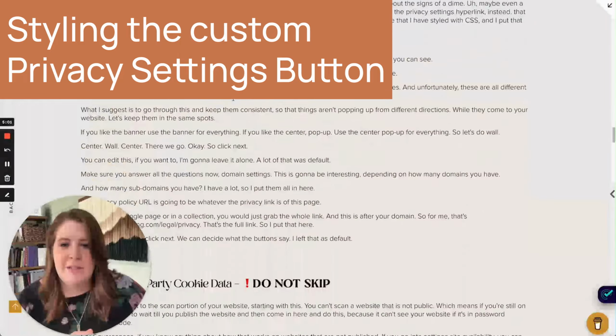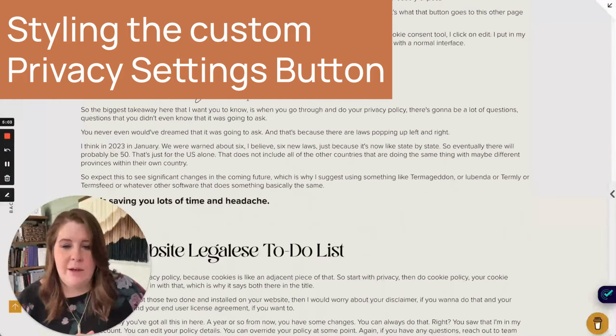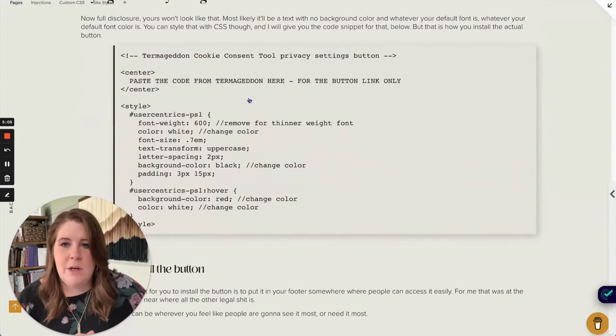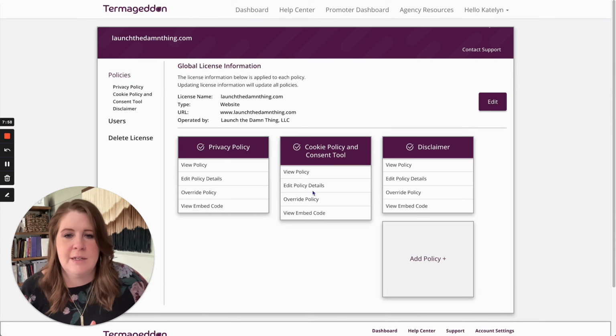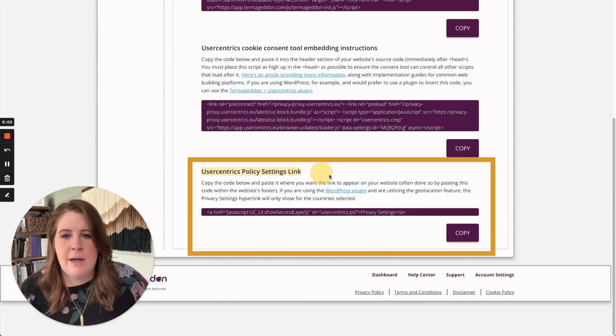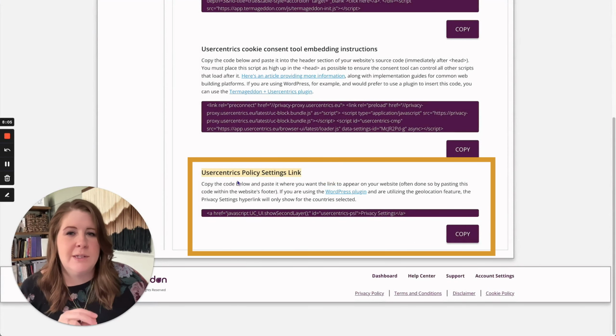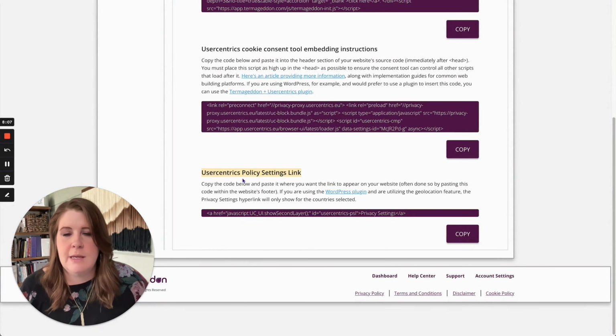Moving on to the second piece, which is the button itself. When you get ready to install the actual Termageddon button, which is this thing right here, grab that embed code from Termageddon, which is under policies and then your cookie policy and consent tool, view embed code. This last one right here for the user-centric policy settings link. That is the thing that pulls up that module again so that the user can choose their privacy settings.